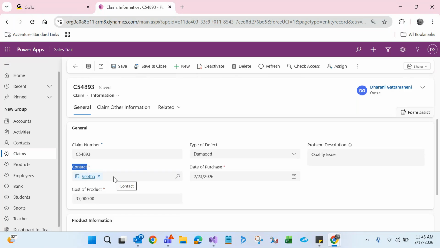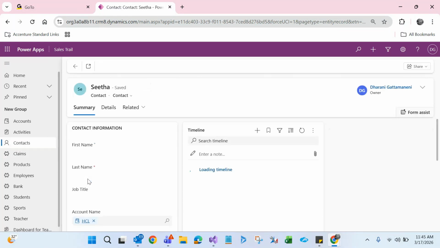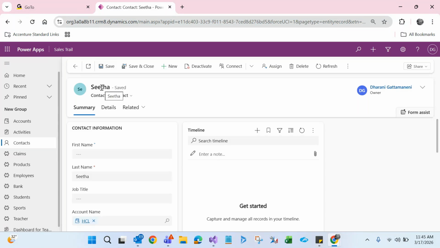What are those three values? First one is name. This is name, Sita. Sita is the name. So click on that record. This is contact entity. So first you will get the name of that particular lookup, and secondly, you will get the ID of the record. What is the ID of this particular record? In CRM, each record will have a specific, unique ID. Sita record will have a separate ID. Ram record will have a separate ID.